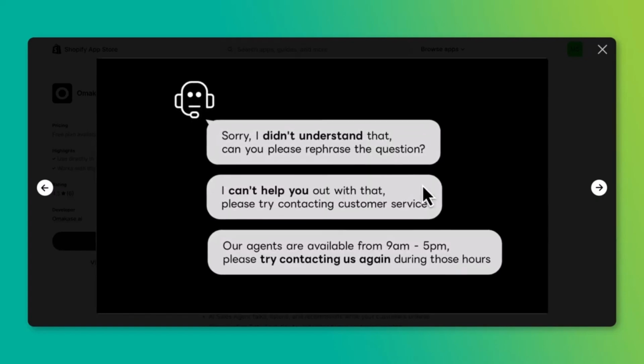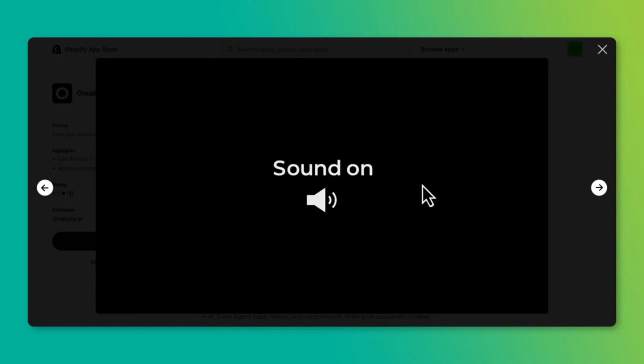But before we dive into adding the chatbot, the first thing you'll want to do is sign up for Shopify.